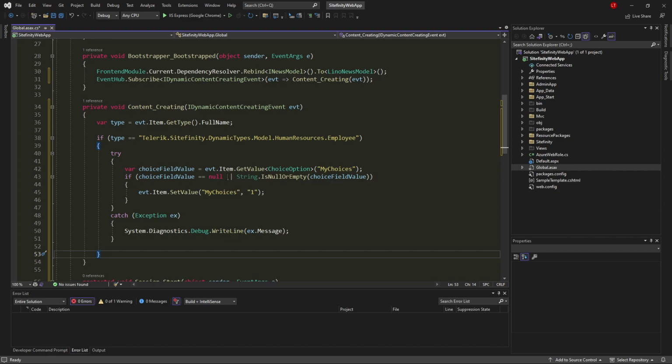So I'm going to say .item, and then instead of saying .my choices, we'll say get value of choice option of the name of the field. And it has to be spelled correctly as well. The name of the field is my choices. I'm going to check if it's null. And in my case, because of the bug, this will be null. So if I continue without running this code, it will just be null in the database, and I will never see anything in my view.